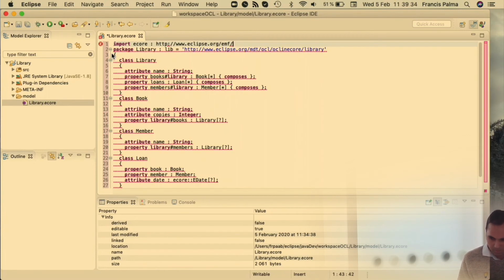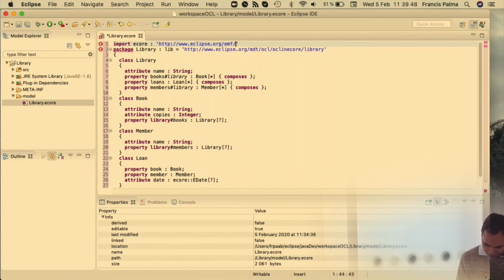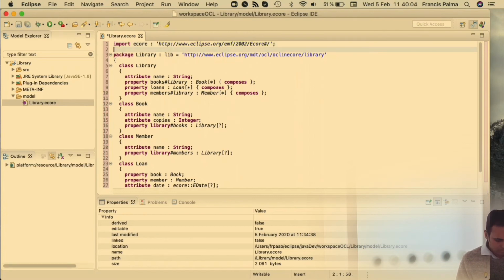So it should be one here and the other one at the end. It should come up with some suggestions now. EMF 2002, still did not come. Ecore page, and then I think this one, and then we also have a semicolon. So if I save it now, the error should go away.